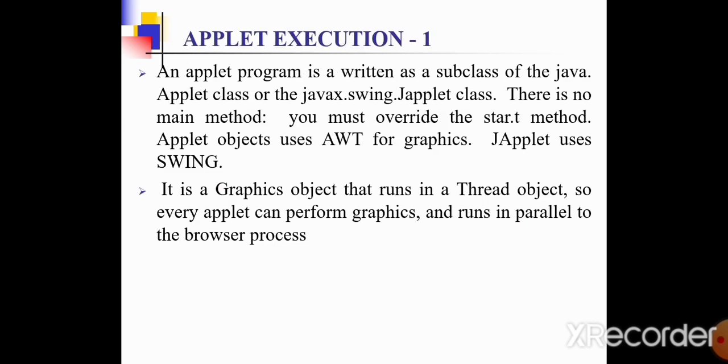So let's see applet execution. An applet program is written as a subclass of the Java Swing JApplet class. There is no main method. You must override the methods, and the applet object uses AWT for graphics. AWT is especially used as a graphics library.